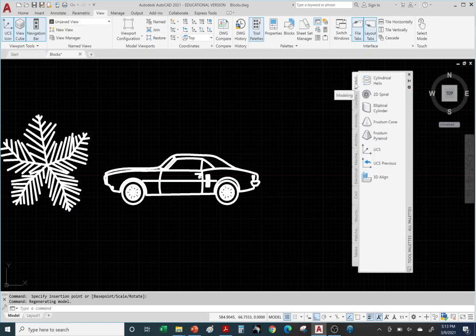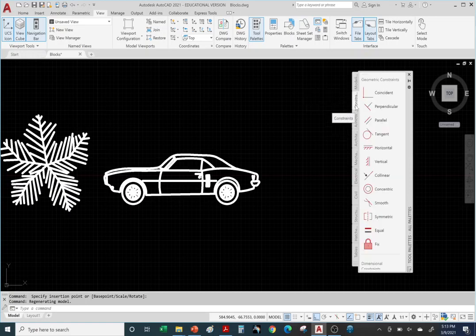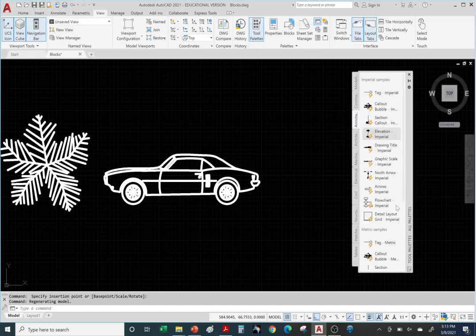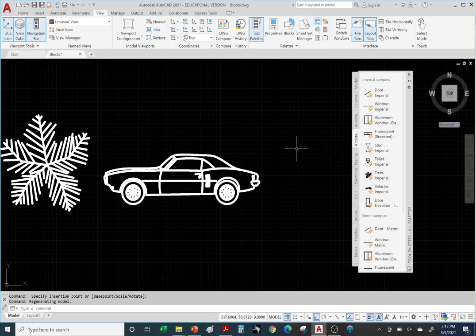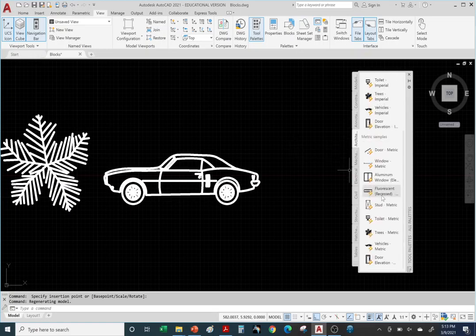Let's go back to the top. We have modeling. Oh, these are just symbols, I guess. Okay. Constraints. Annotations. And back to architectural. Architecture just has all the cool stuff, right? All right, and there's also metric.